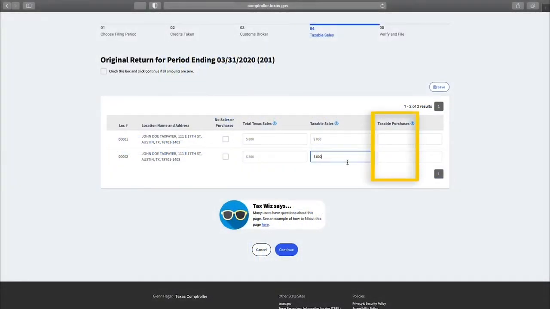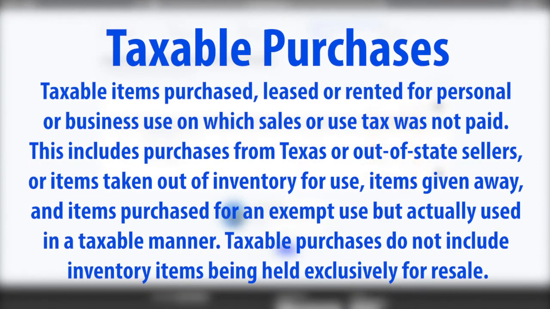The third field you must complete is taxable purchases. Enter the total amount of all taxable purchases. Taxable purchases are taxable items purchased, leased, rented for personal or business use on which sales tax or use tax was not paid. This includes purchases from Texas or out-of-state sellers, or items taken out of inventory for use, items given away, and items purchased for an exempt use but actually used in a taxable manner. Taxable purchases do not include inventory items being held exclusively for resale.